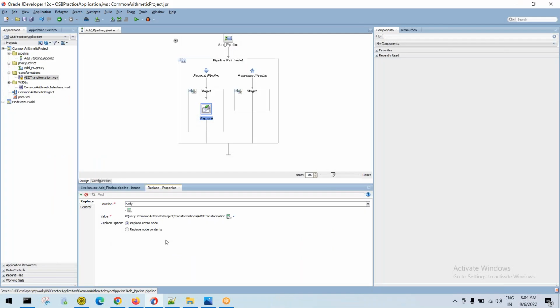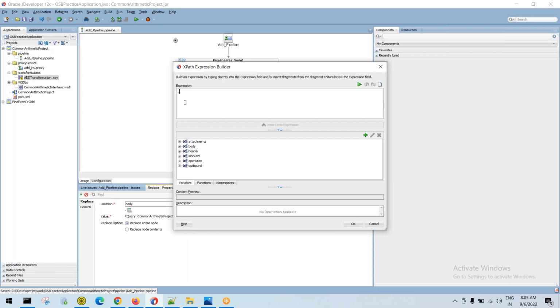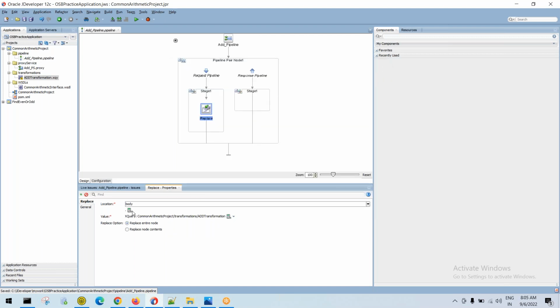So how we define the node also matters here. Replace entire node, replace node content. In these two options, you see a keyword called node. What do we call a node? This node is decided by the XPath you configured here. I provided a dot, right? So this dot decides the node. Generally, dot means the root element of an XML, the root element of a variable.